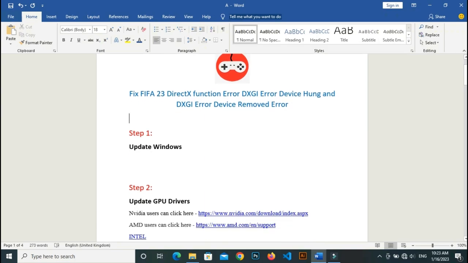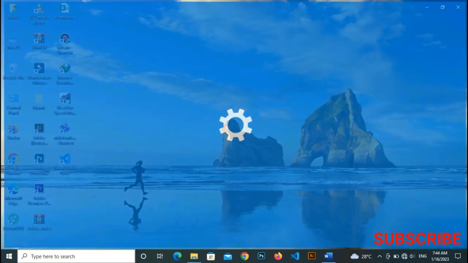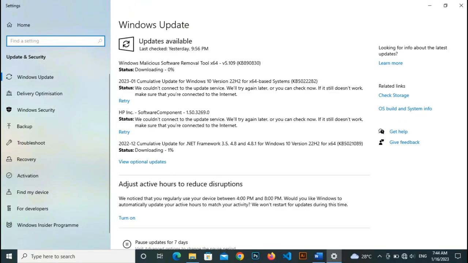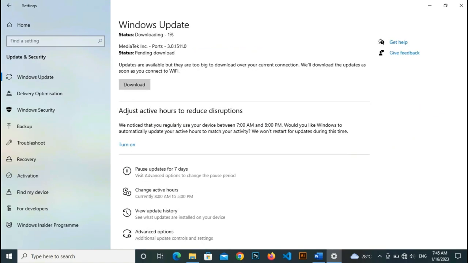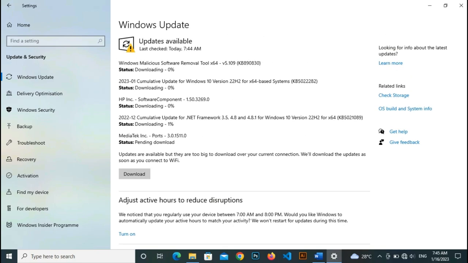Step number 1. Update Windows. Always try to install the latest update of the system so that you can get the latest security patch and improved performance. Click on your Start menu and then click on Settings. In the new window, you need to look for Update and Security. Now to update Windows, click on the button that says Check for Updates. If there are updates pending, the display screen will show you the option to update Windows. And restart your PC.